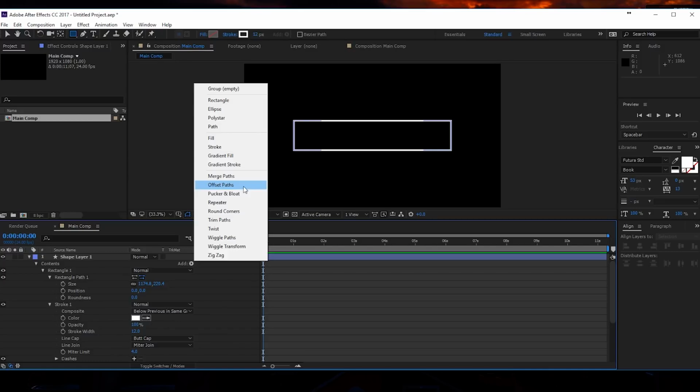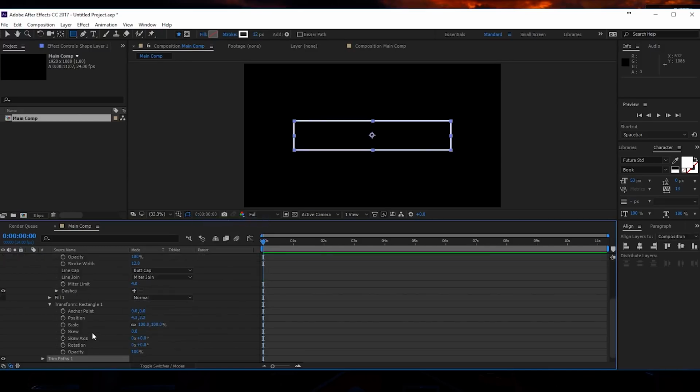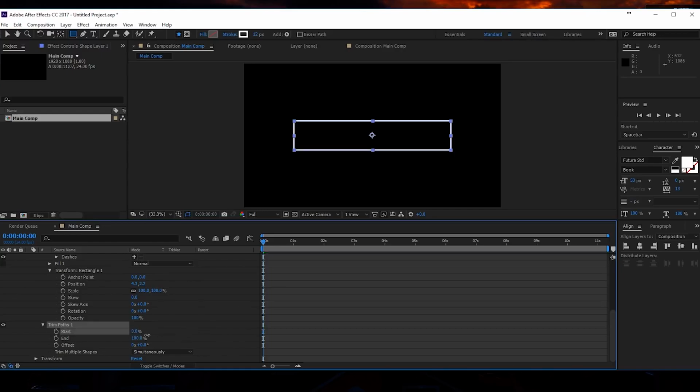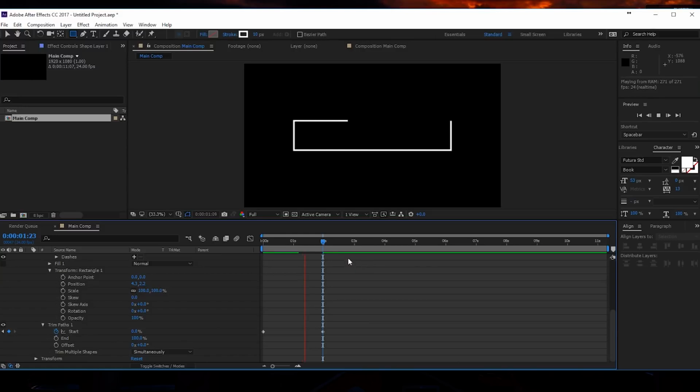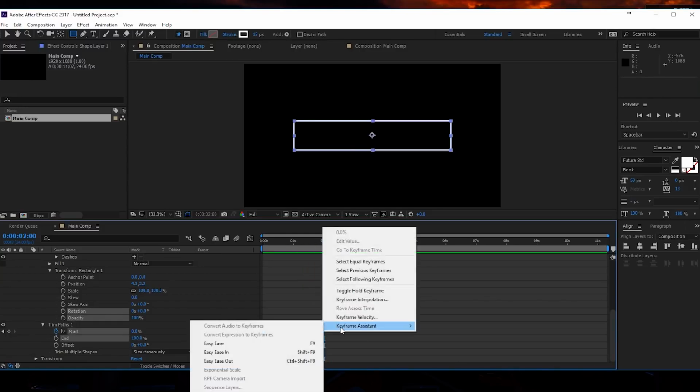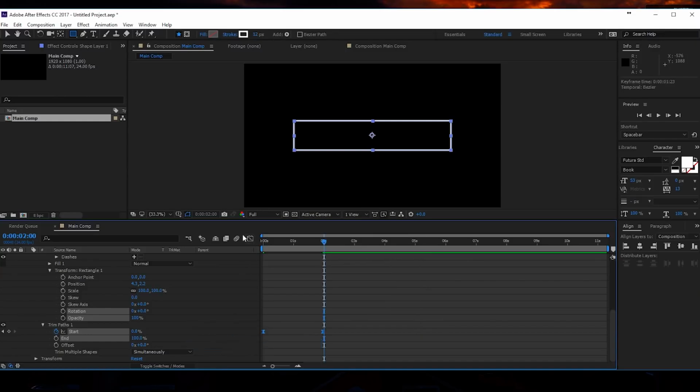I will go for trim path, and if I click on that, I can animate the path length here. So if we open that up, we can go for the start. We can animate it like this. So I will go 100% at the start, and at the beginning of my timeline I will click on the stopwatch to create a new keyframe, and then I will move something like 2 seconds, and I will make this 0. So now we have this animation. Really simple.